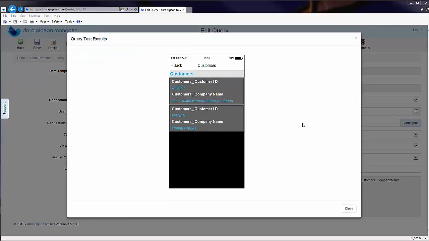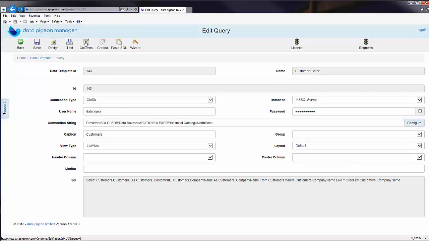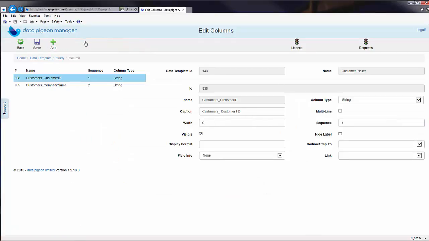We don't really need to see the customer ID. In fact, all we really want to see is a list of customer names. Close the test results. Click the Columns button in the toolbar. Untick the visible field for customer ID.